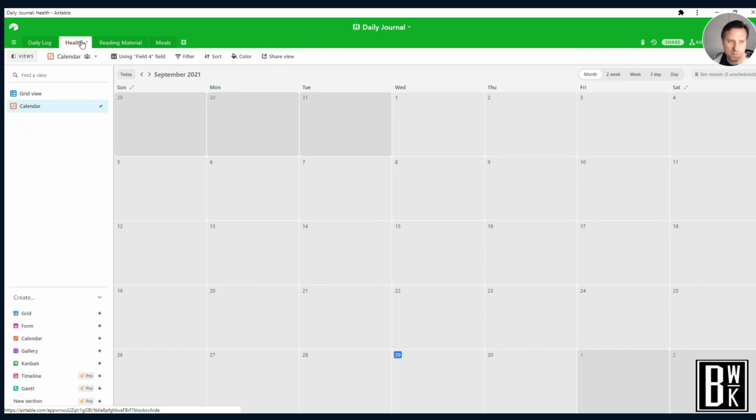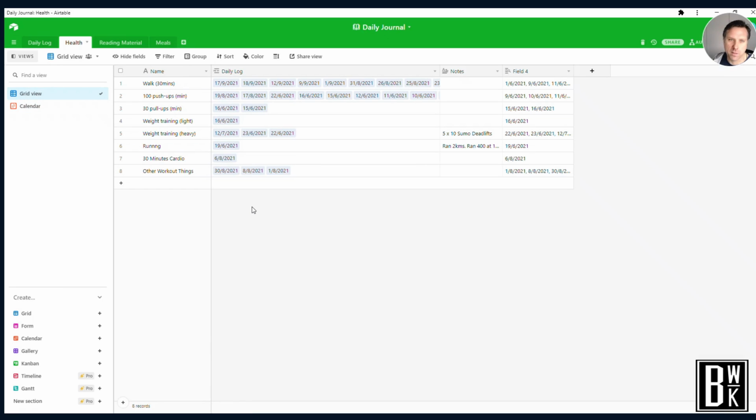So we'll go to health. So again, we'll go back to grid view. Grid view is always going to be the main view. So again, this is done automatically. So this is showing every single time I've walked at least 30 minutes. So I've got all these other things here, all these other activities. So this is happening automatically, which is fantastic.